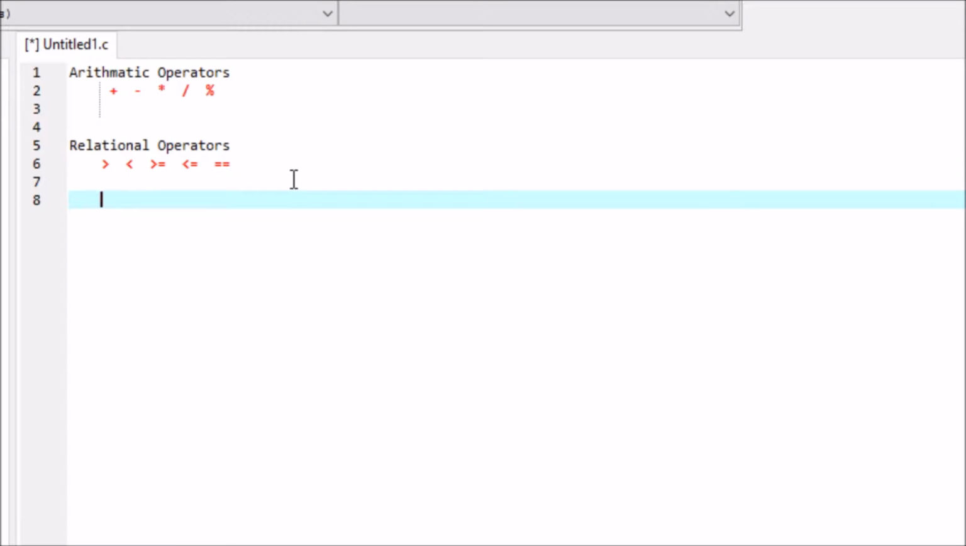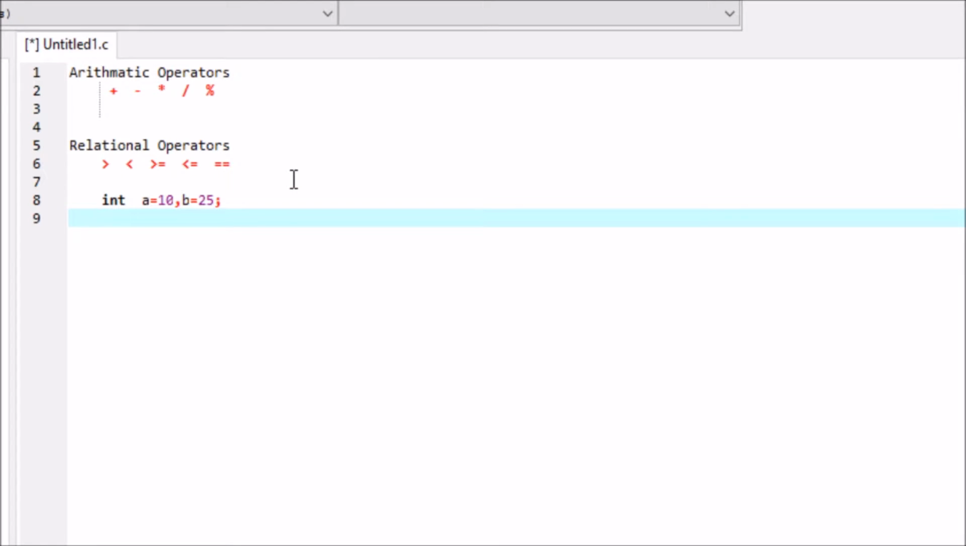Like we can write int a is equals to 10 and b is equals to 25. Then you can write a is greater than b. Similarly, we have double equals to here, which is used to compare two values whether they are equal or not. So if you use single equal to, then they will not be compared because single equal to operator is used in assignment operator. I will tell you about it later. So these are the operators in relational operators.